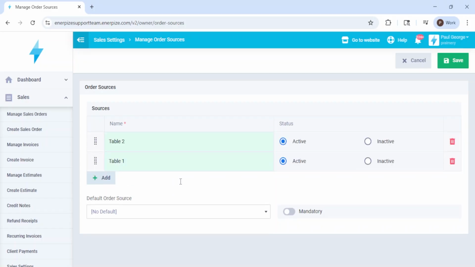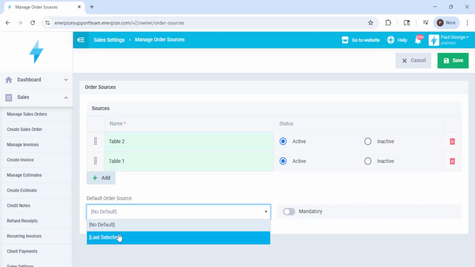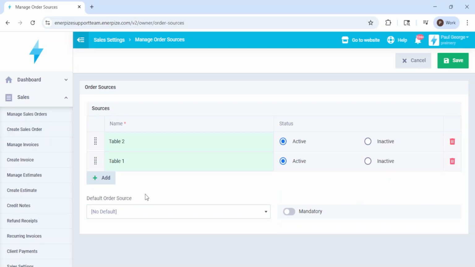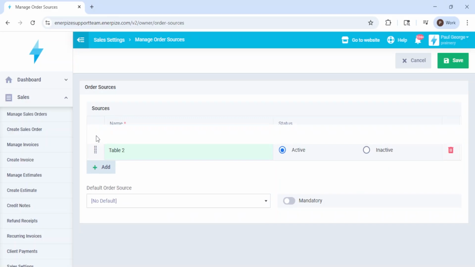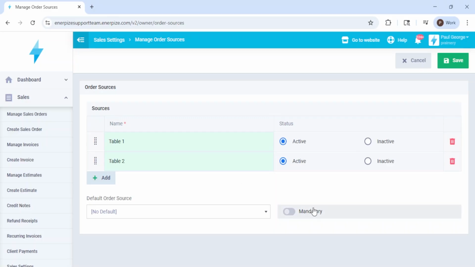Once the sources are saved, you can assign one of them as a default order source, so it will be automatically selected when creating invoices or recording orders. If you enable the mandatory option, the system will require selecting an order source when creating invoices before the invoice can be saved. We will show this shortly.